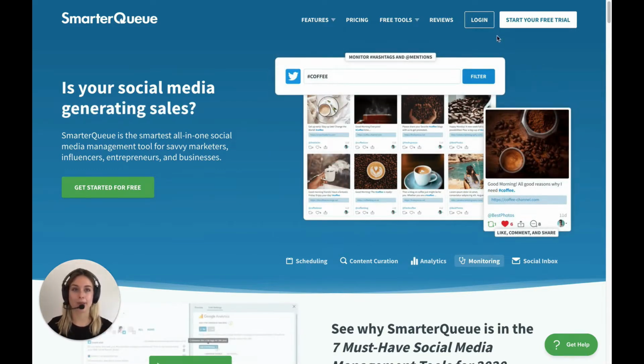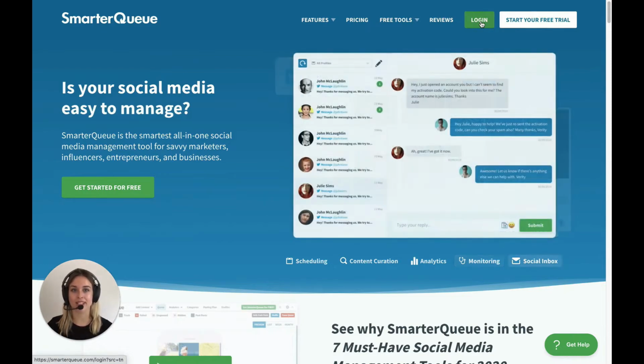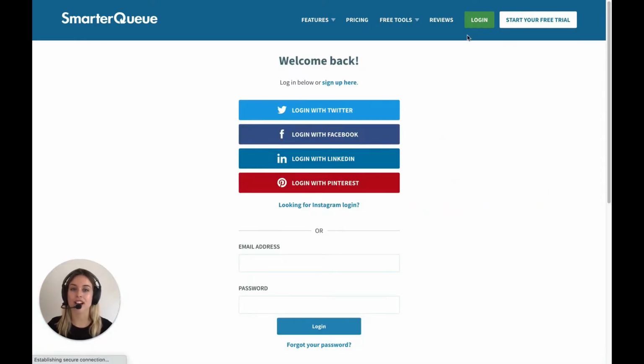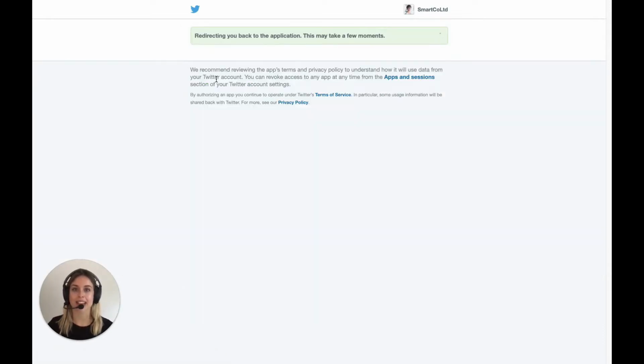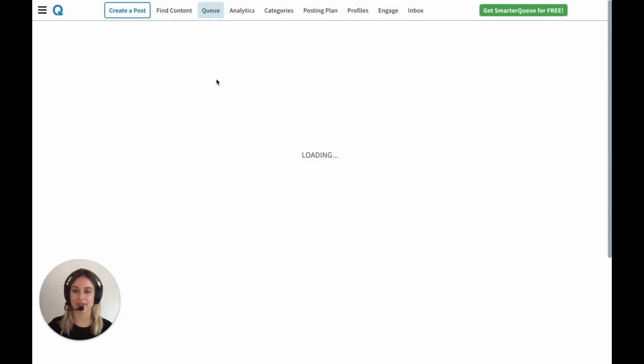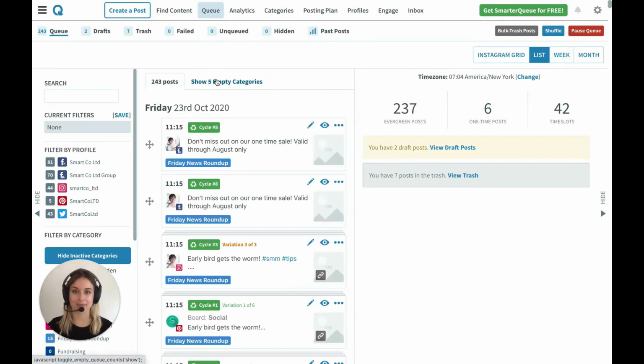On the SmarterQueue homepage, you can easily log in from the login button here. And if you're already logged into either your Twitter, Facebook, LinkedIn, or Pinterest account on your browser, you can simply click one of these buttons and you'll automatically log into your SmarterQueue account. So I'll go ahead and authorize this and we'll be redirected back to SmarterQueue logged into the correct account. So we just used Twitter to log in.